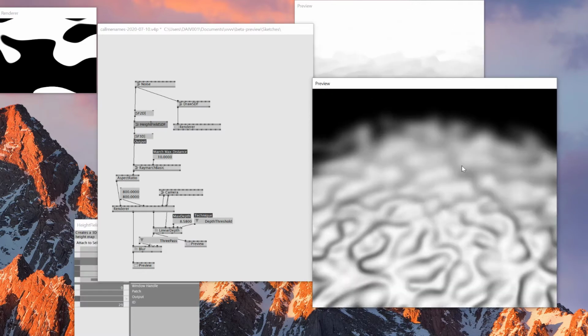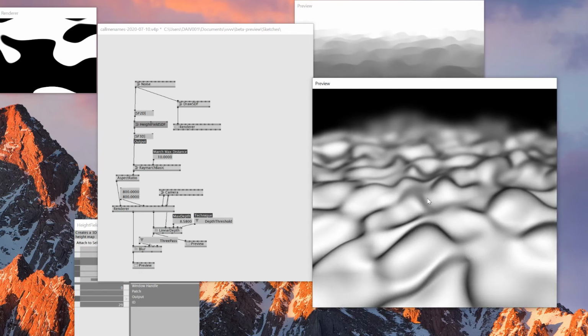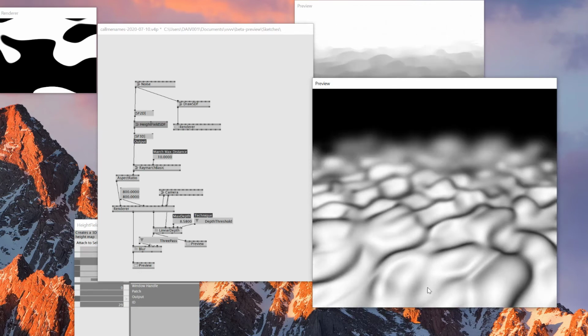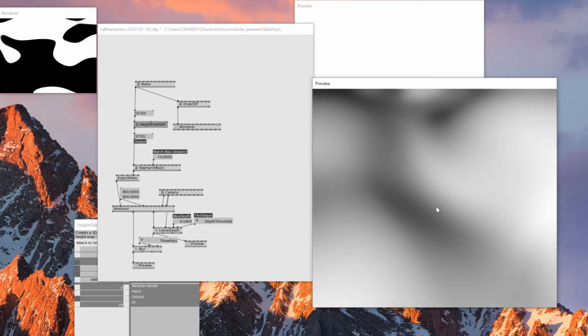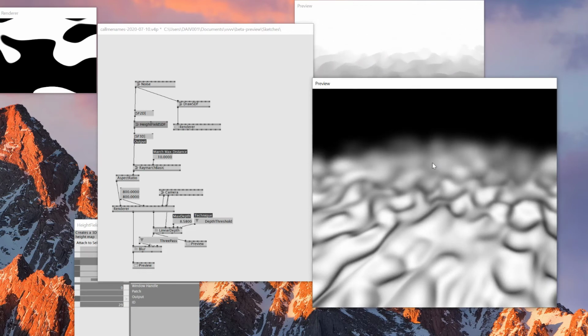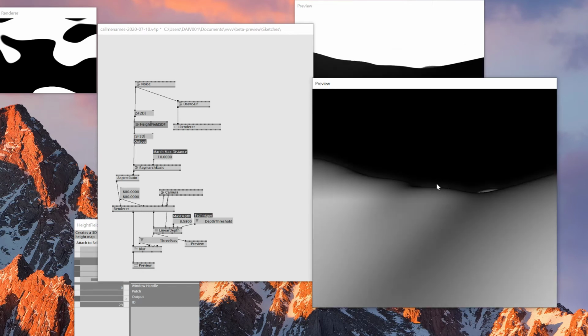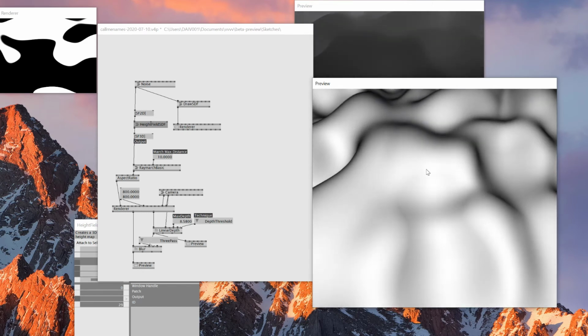And I think this one is also infinite, so this height field is generated in an infinite area, which is also pretty cool. It's like a terrain. Okay, so these two are the nodes that I wanted to share for today.